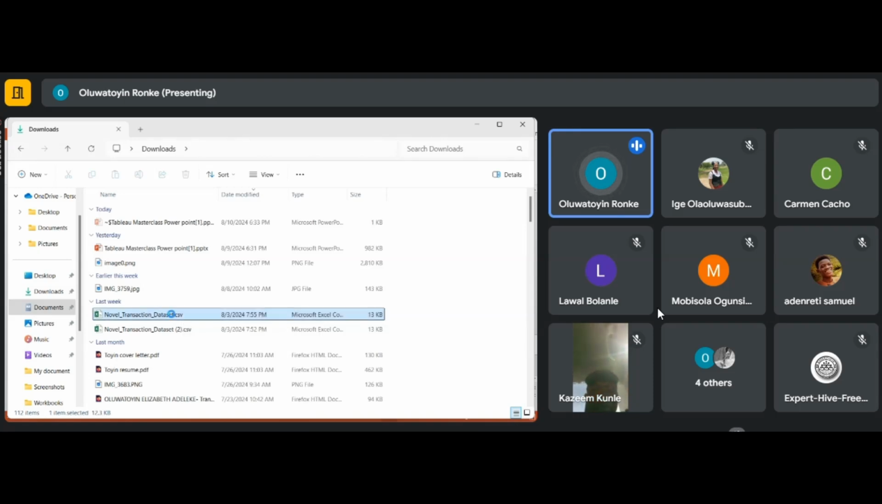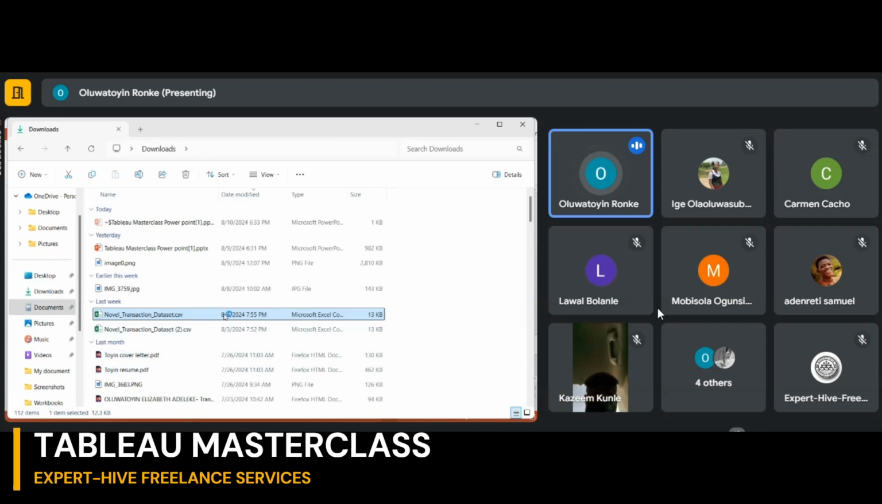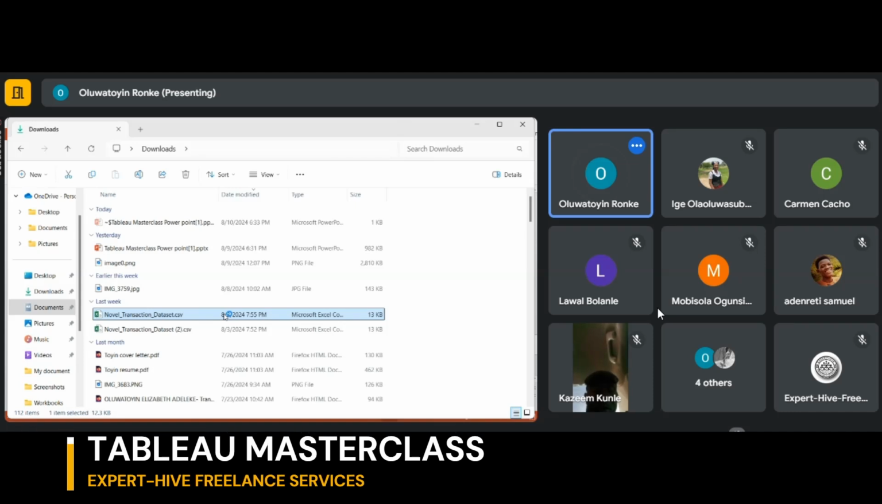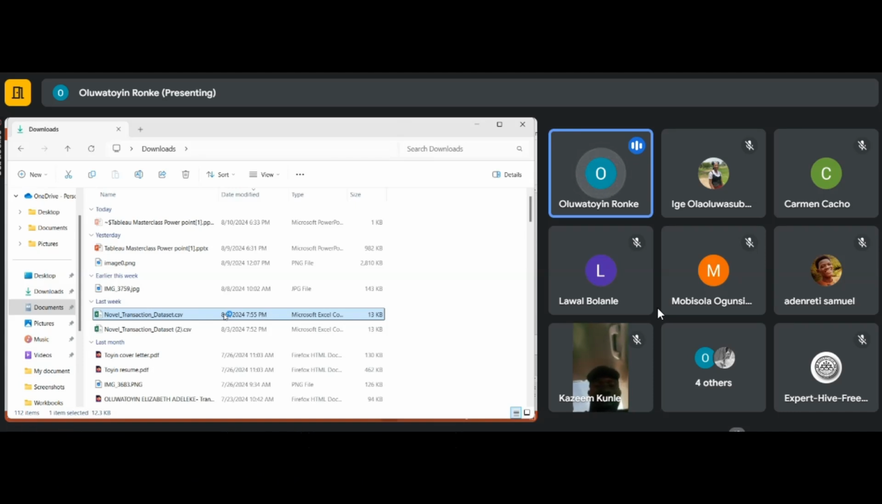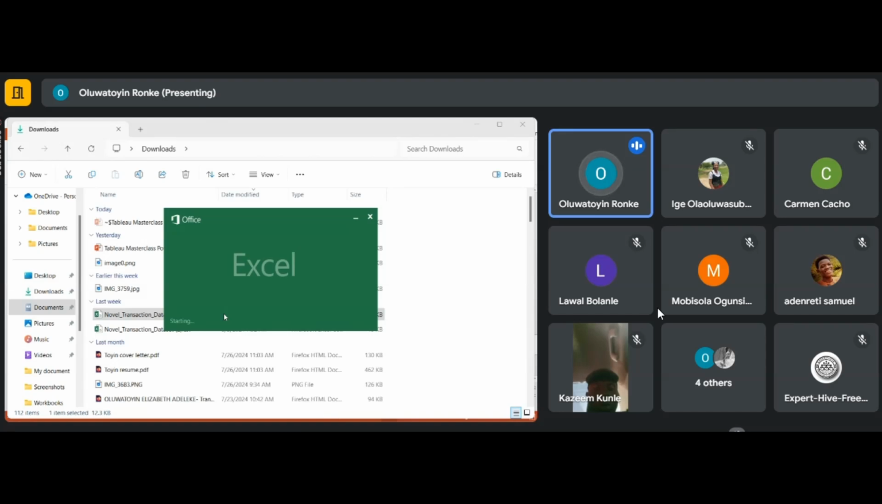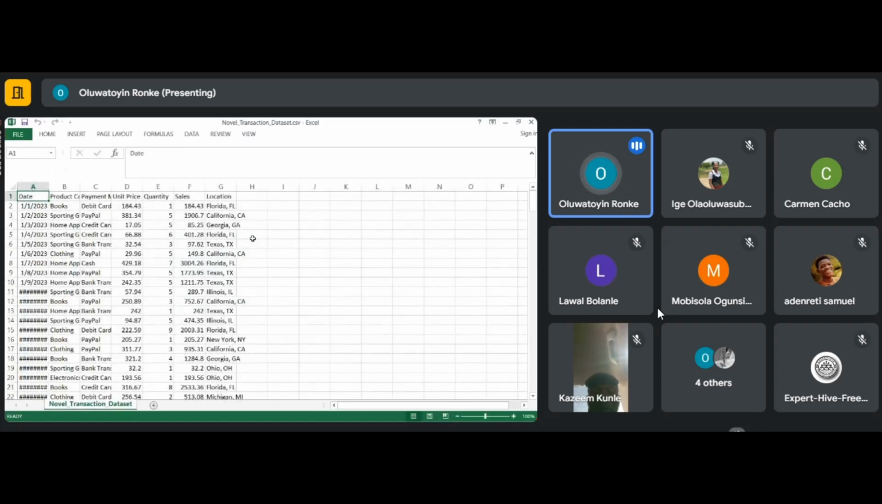So let me click on the data set and walk us through. Don't forget what we said. Novel product wants us to come up with their performance. They want us to come up with a dynamic, sweet Tableau dashboard for them. So I want to walk us through the data set. So this is the data set. Can we all see it, guys?